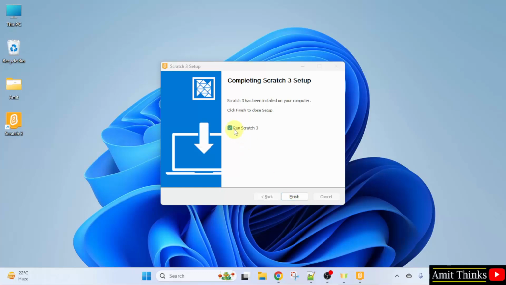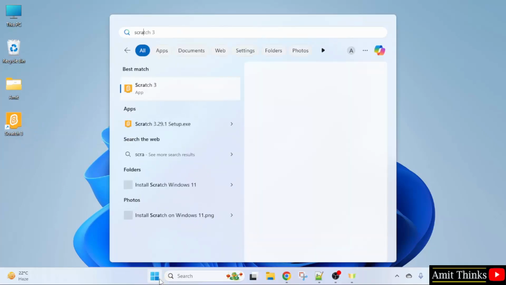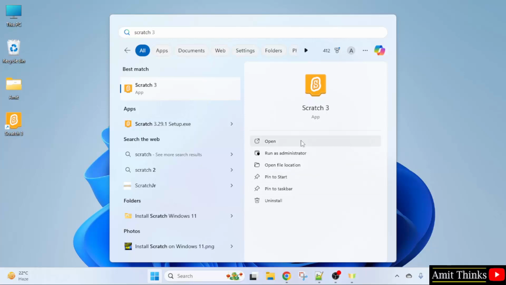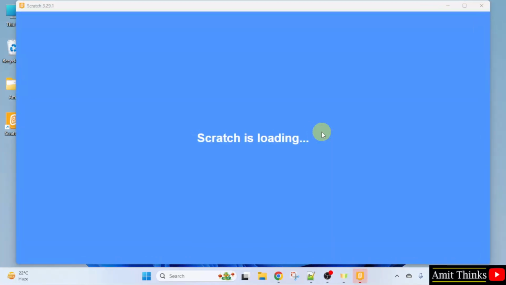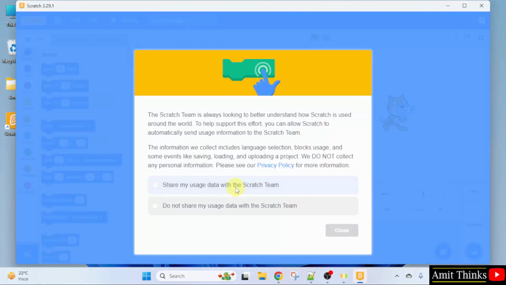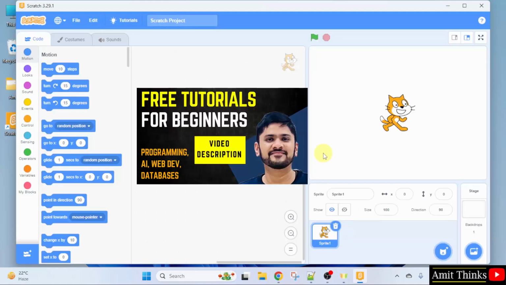When you click finish, it will run because this is selected by default. So what I'll do, I'll just uncheck and click finish. Now I'll click the desktop shortcut, or I'll go to start and type Scratch, and now the Scratch is visible. Click open. So guys, we successfully installed Scratch.